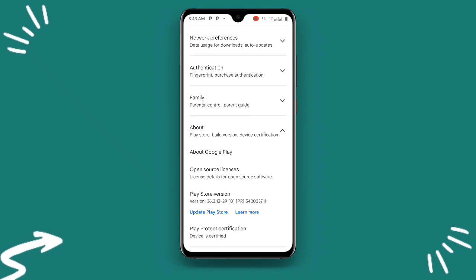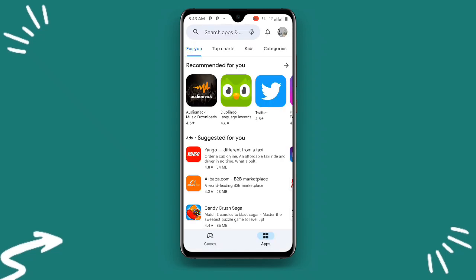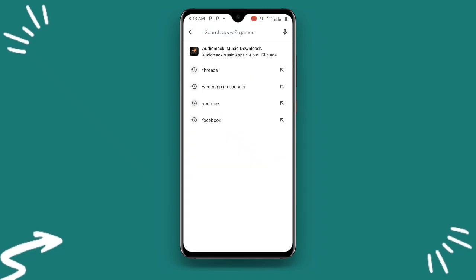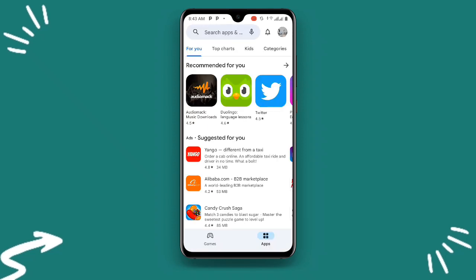There is no other option for you to update your Play Store to the latest version than this. So this is how to update your Play Store to the latest version. You can see Play Store version and you can see update Play Store. So this is the best way to update your Play Store to the latest version so that you can fix this error. Now let me show you the last method which will also work for you.